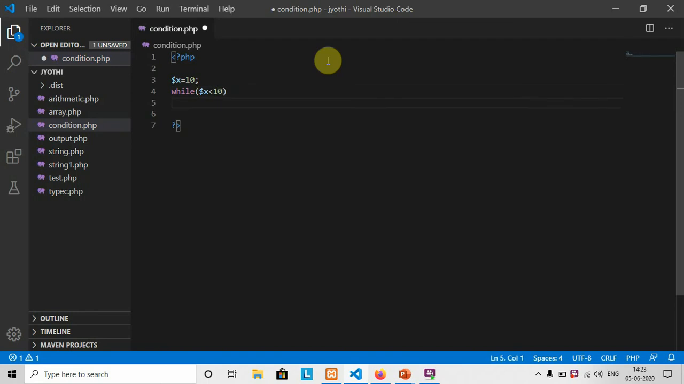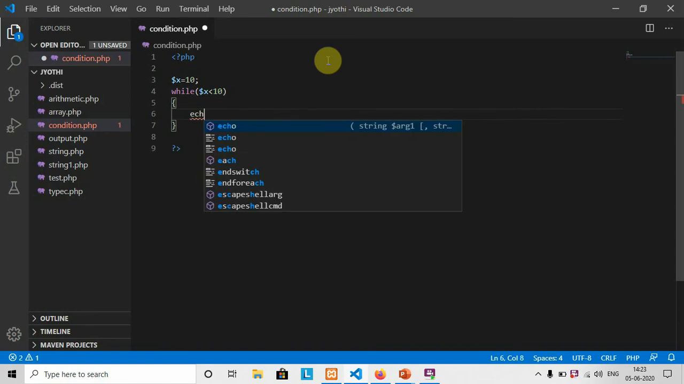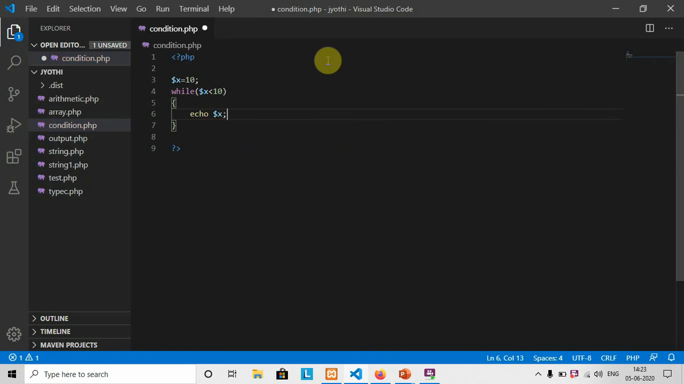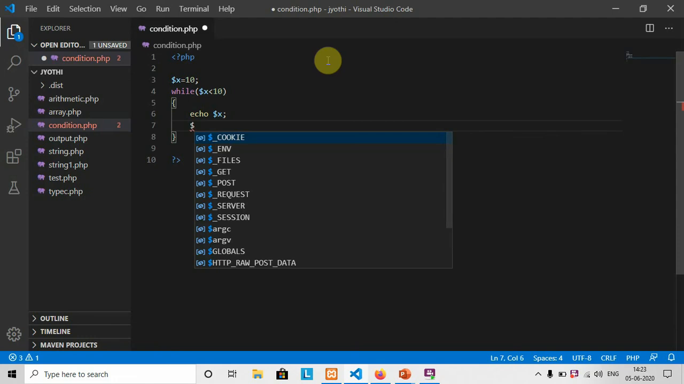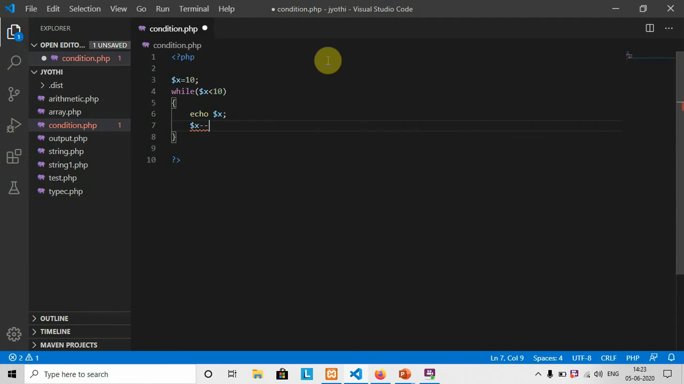If it is less than 10, you can use a bracket. We need to display that value, so we simply echo $x, and then I'm going to change the content of x, otherwise it would be an infinite loop. So this is something like x minus minus. What is going to happen with this code? Initially the value of x is 10, so of course we are checking whether x is less than 10.